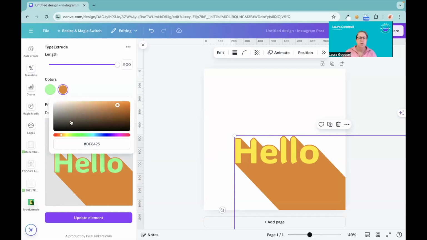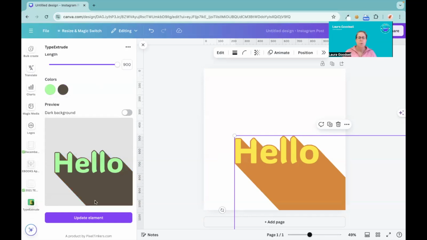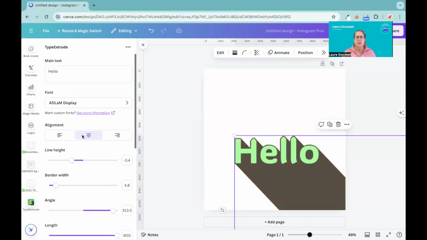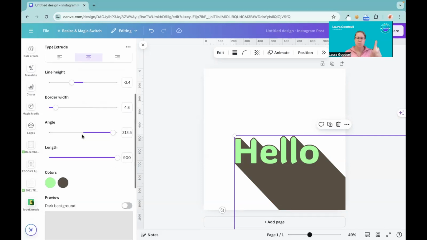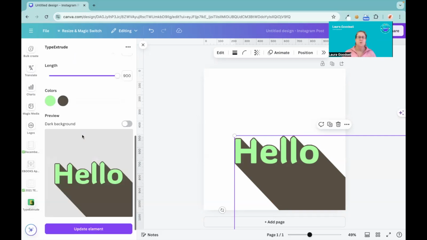Let's change this colour as well to something dark. And then all I need to do is click Update Element, and it will update it for me on my design. And that is as simple as that. So you can really have good fun with this. You add in your text, you add in your font. If you've got multiple lines in your design, you can use the alignment and the line height. The border width is the actual border around the text. The angle is the angle of the shadow, and the length, so you can have it as long or as short as you want. And then you can change the colours.